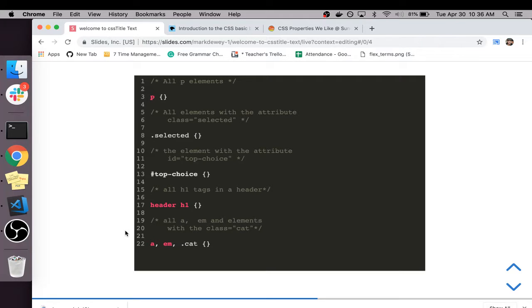It's just a specificity. So comma is or, and space is and. Yep. Now that header H1 isn't gonna affect all of the header, right? It's only gonna affect H1 in header? Correct. Okay.